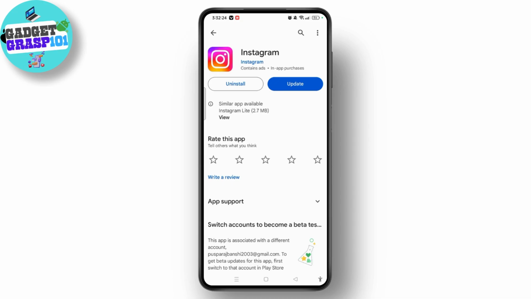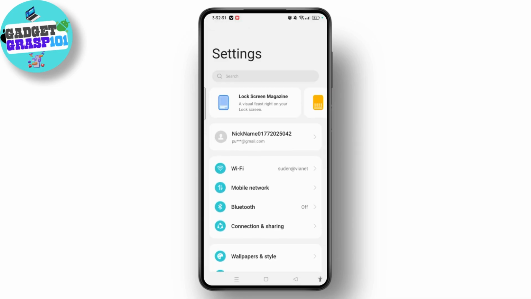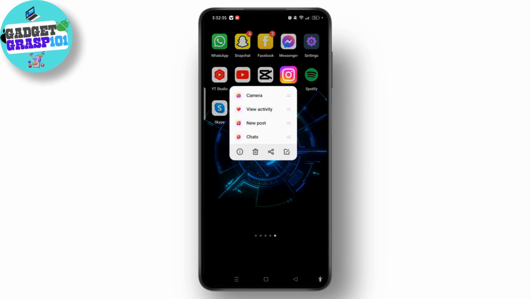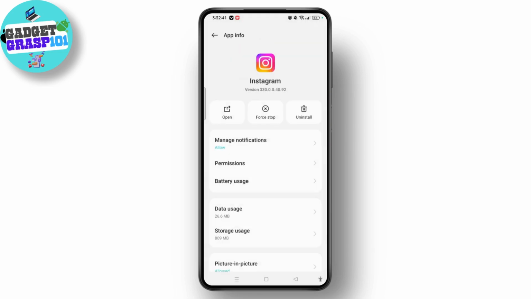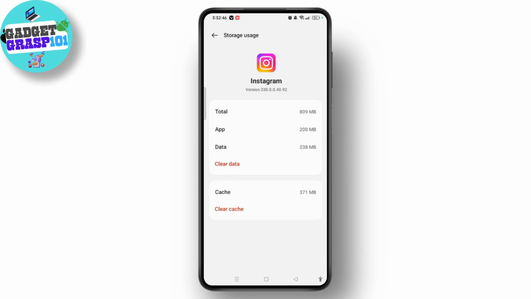If that is still not working, go to settings of your mobile device, or if you don't want to go to settings, you can tap and hold the Instagram application and go to app info by tapping on the icon. Once you're on the app info page, go to storage usage and clear all the cache and data of Instagram.